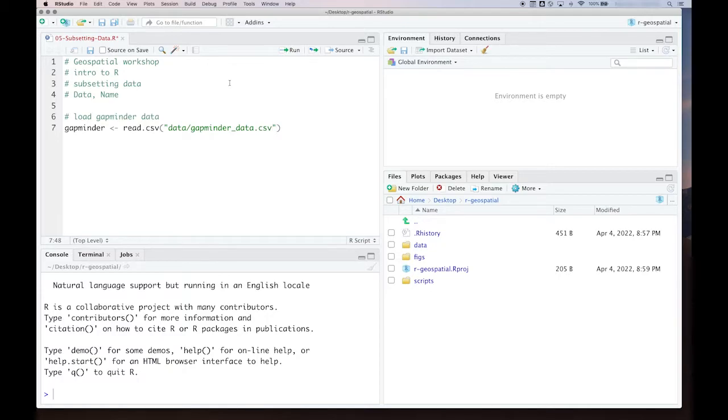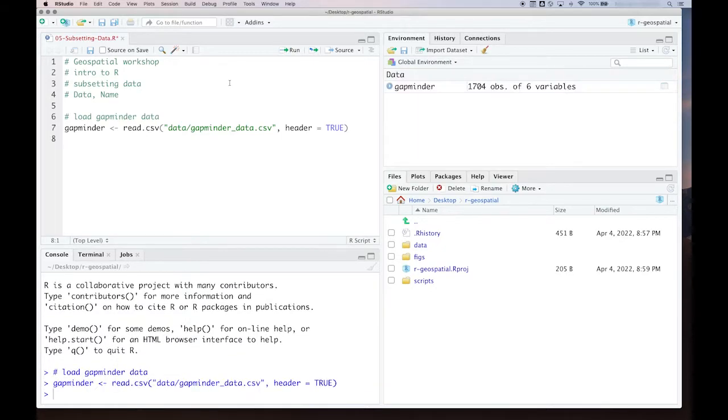I'm going to do one more thing. An argument of this read.csv function is to define the header, or say it has a header. So I'm going to say header equals TRUE. This might be a default setting, so you might not have to do this, but I'm just going to do it to make sure. So header equals TRUE. And I'm hitting Command Return on my keyboard. You could also hit Run up here. So great, we've loaded our Gapminder data set into our environment. We know how many observations, so how many rows, and how many variables, or how many columns we have.